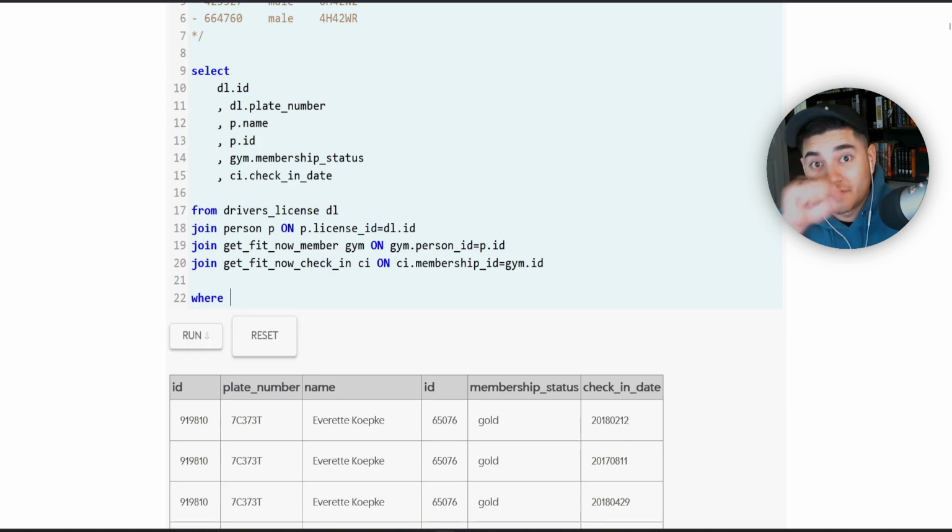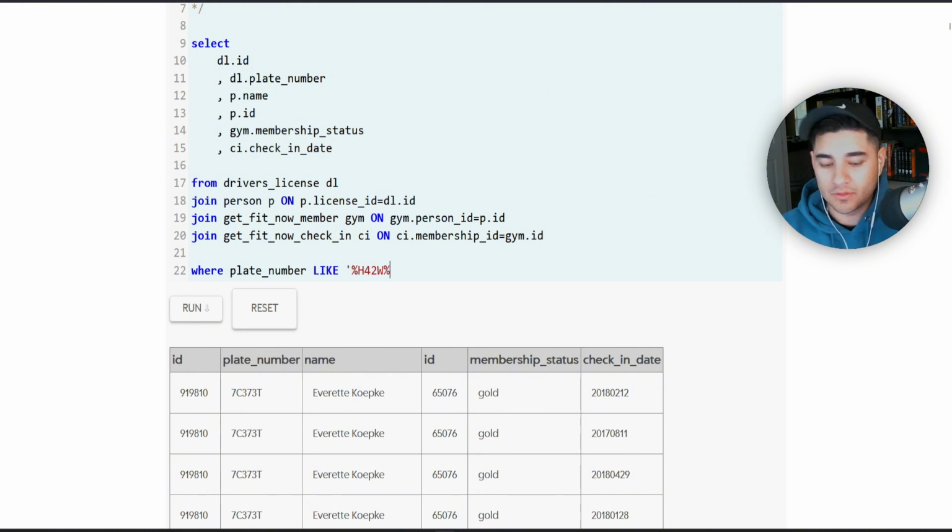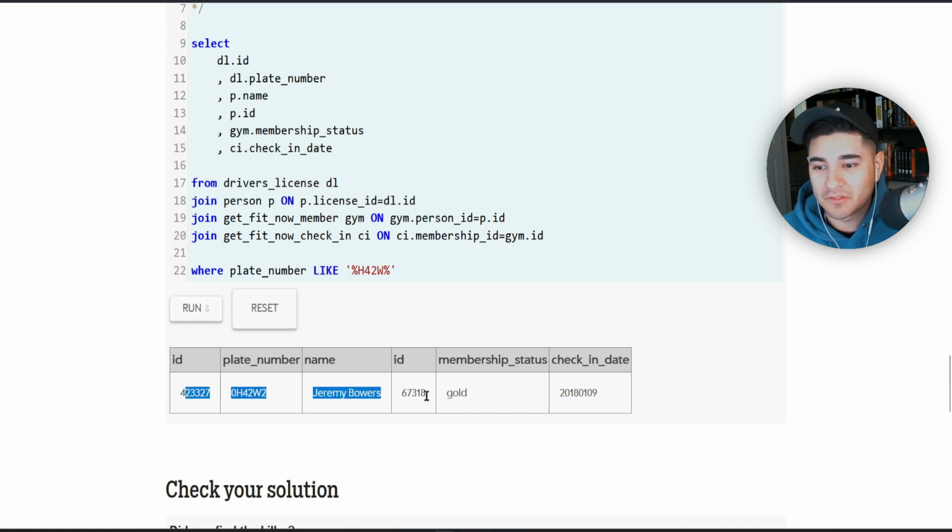Now let's start filtering. Let's not forget, one of the things we were first looking at was the plate number, like H42W. If I run that, it filters it. Oh wow, it actually filtered it to just one person already. So that saved us a lot of work. Sometimes you'll have to filter for multiple conditions, but I ran it just to see what would happen. So check this out. All of these tables combined gave us one person. This Jeremy Bowers, who has an ID of, I should have done a better job of naming these. So this might be a gym ID, or this might be a gym ID, I don't know. So this is person ID.